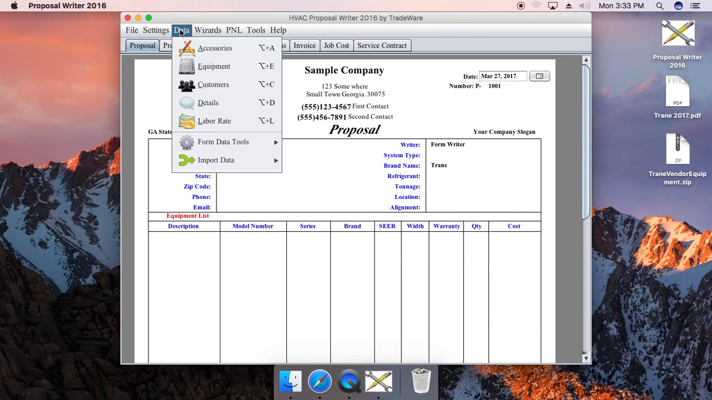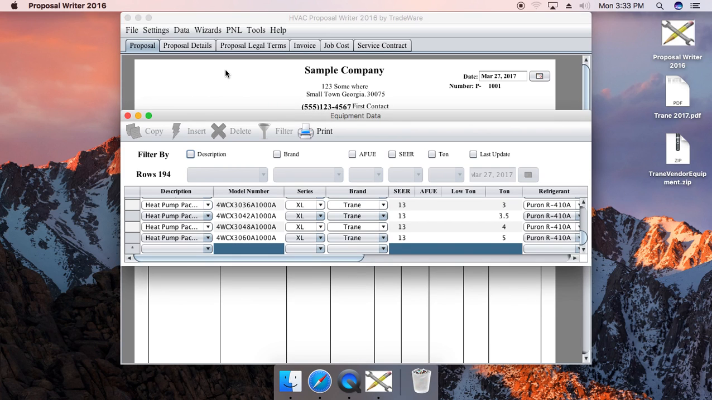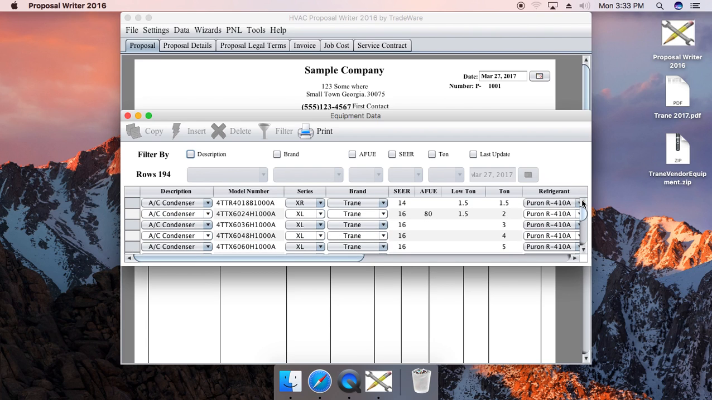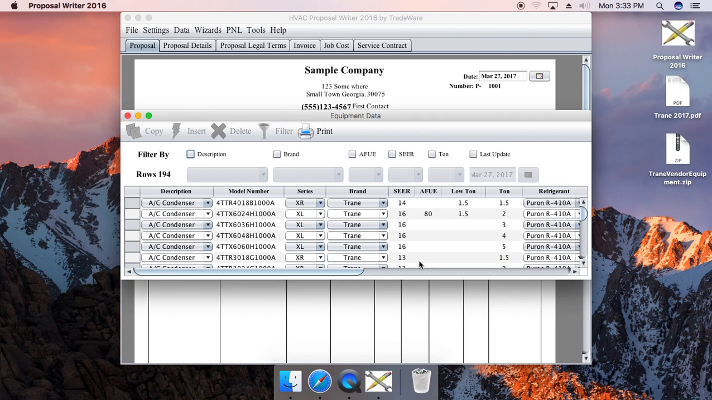To verify that, we can come in here to equipment and open it up. If you notice, we have 194 records, and that's because they had one or two records already in it to begin with.